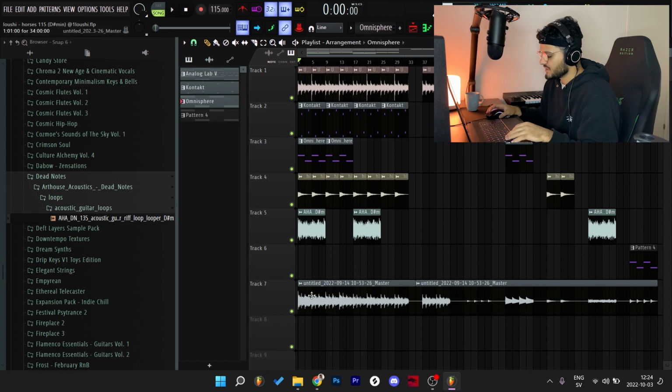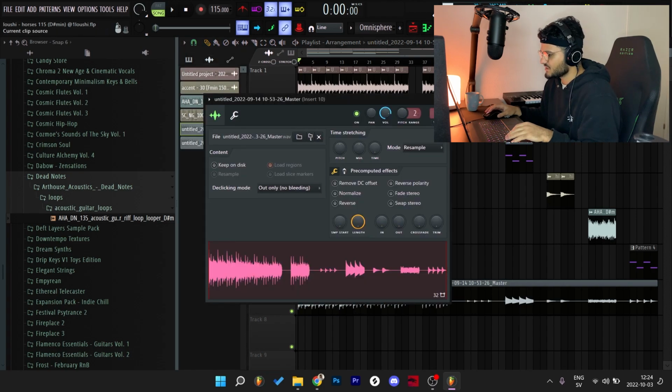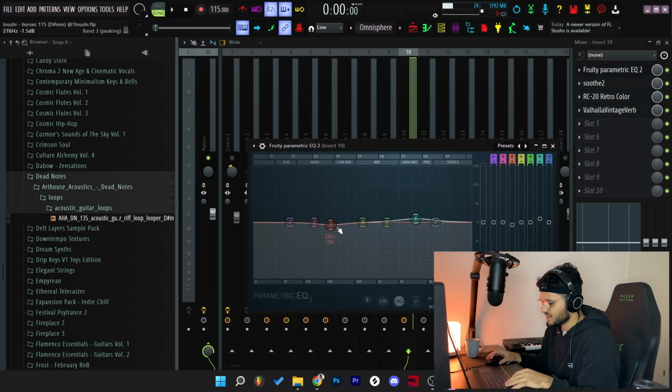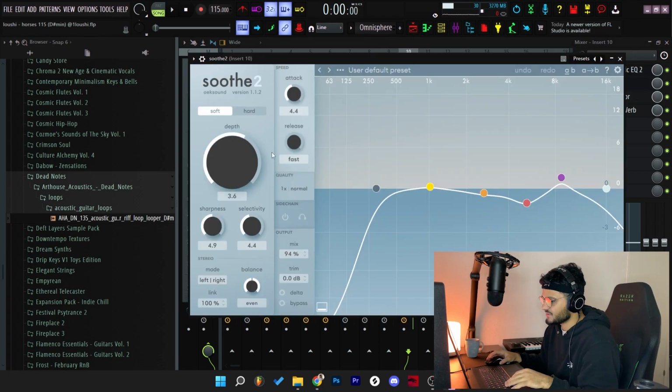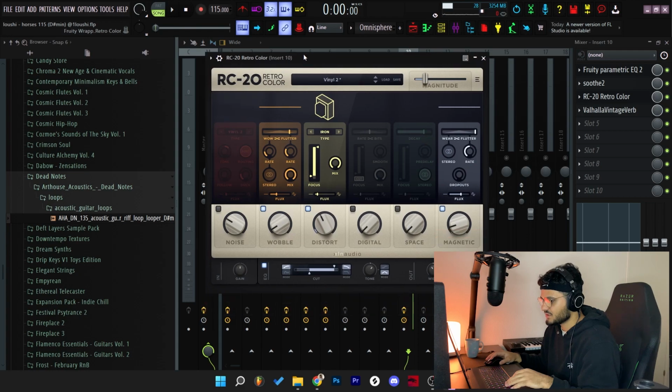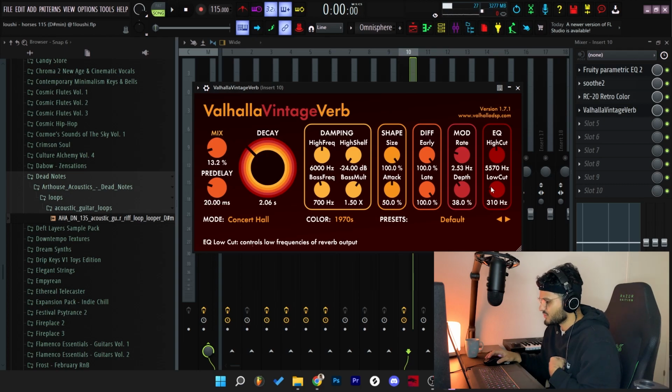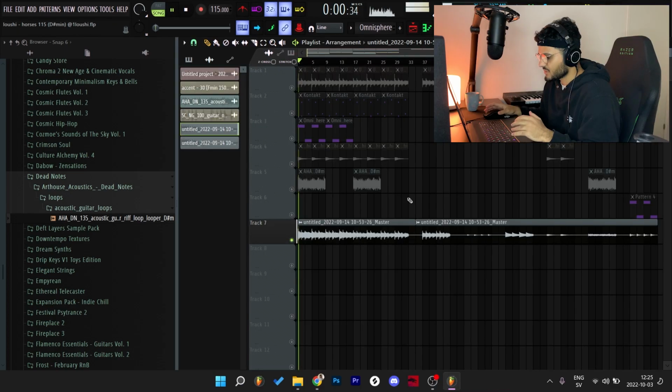So yeah, and then I bounced it out, added it to mixer channel 10, and the effects I added, I started off with an EQ, boosting a little bit here, taking out a little bit here, and then I added Soothe too. I just stuck with the default preset, it just worked. And then I added some RC-20 Retro Color, just to add some texture to the whole loop, and finally some reverb, very slightly, 13%, and I turned up the low cut to 300 Hz to not mess around with the bass line that we have.